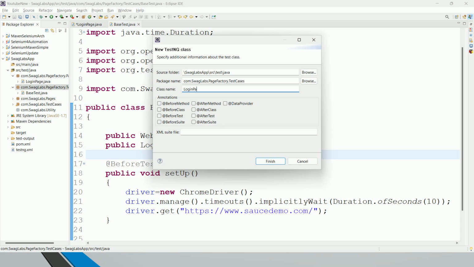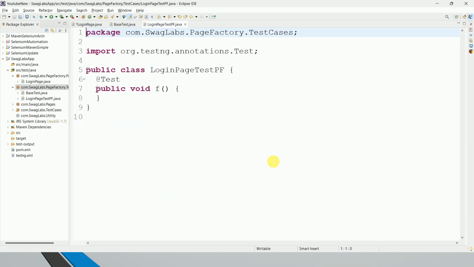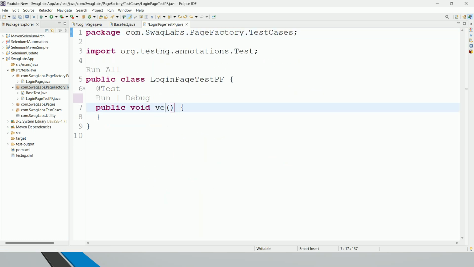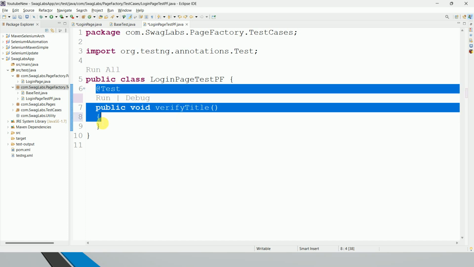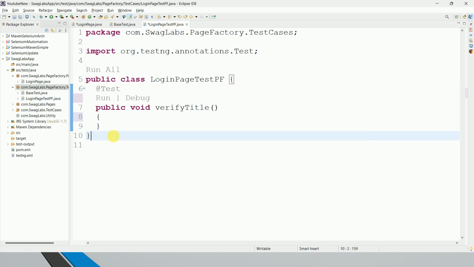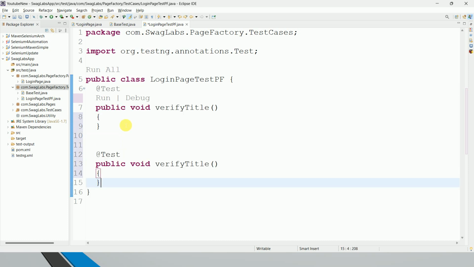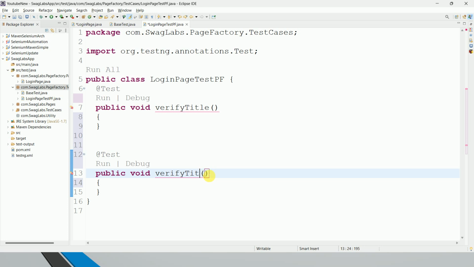Login page test. Okay. Page factory, PF. Let me write just PageFactory, and here I will verify the title first, and then I will verify login. So guys, let me design two test cases. Here you can see verify title and verify login test.